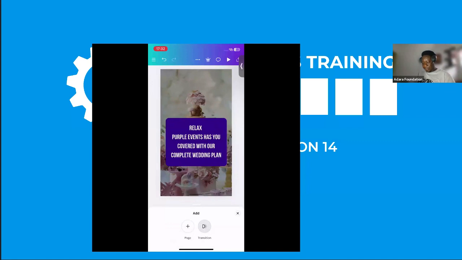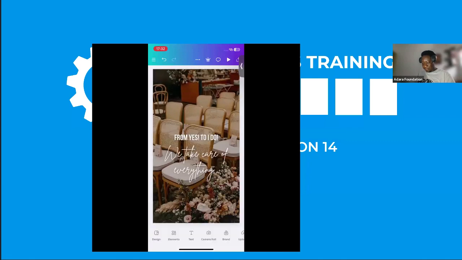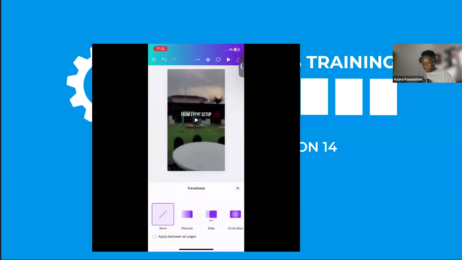For this one, I can make it go from up to down or something. So maybe, yeah, that one works. And again, you can choose to apply between all pages. So if you want just one, can we use pictures too to make video slides? Yeah, so we did that. Favor, we used pictures in this. I'm going to show you that.